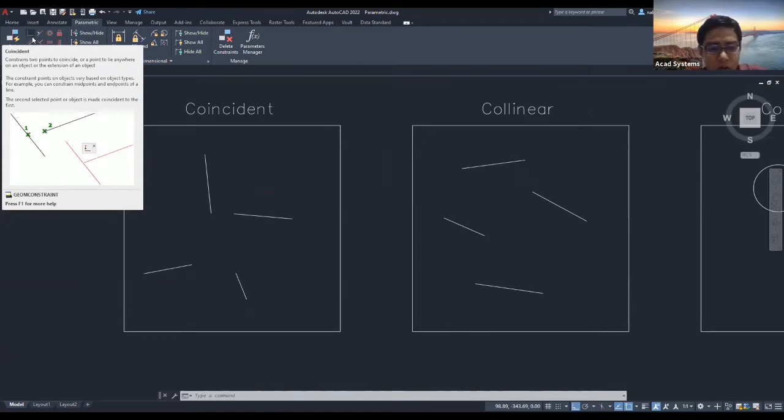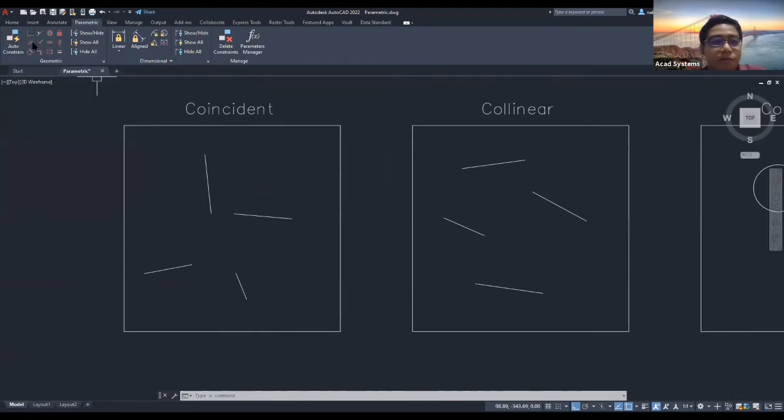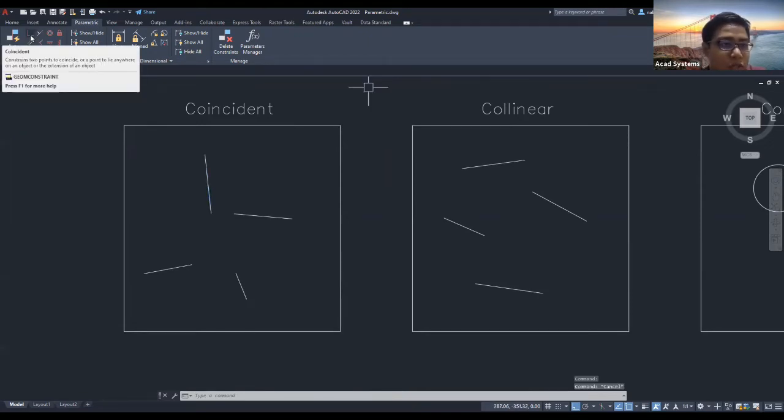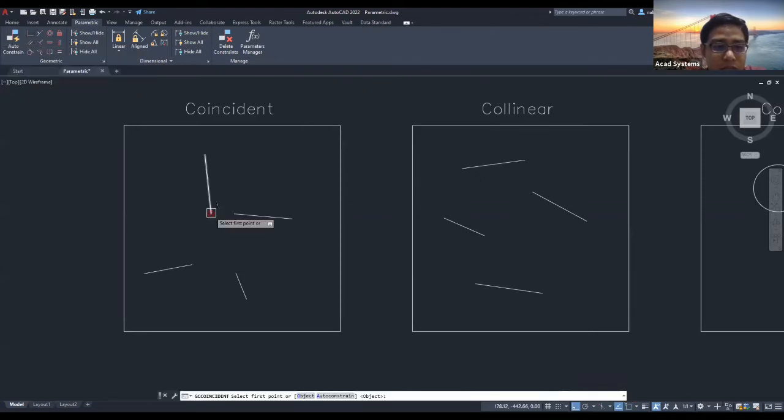The coincident constraint actually locks a point to another point. For example, if I have this line over here, and I have these three points, I can lock from this point to the next point. What I can do is simply use the coincident constraint. So I can just click at this point.